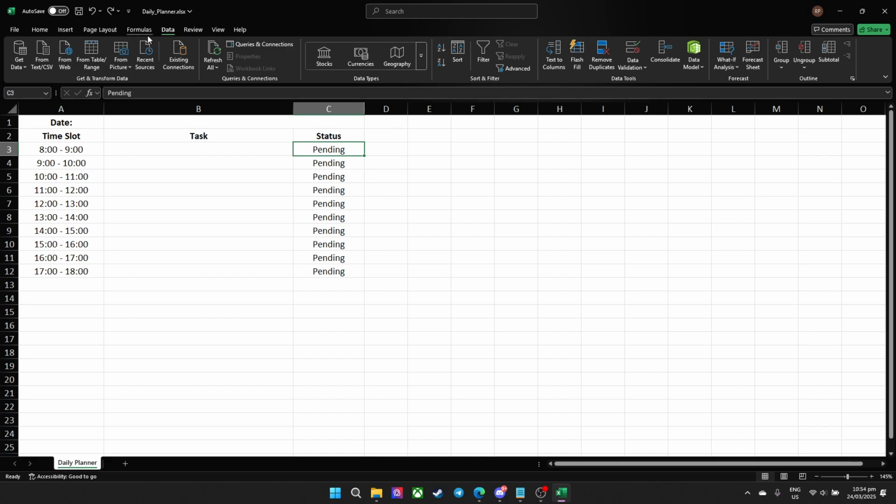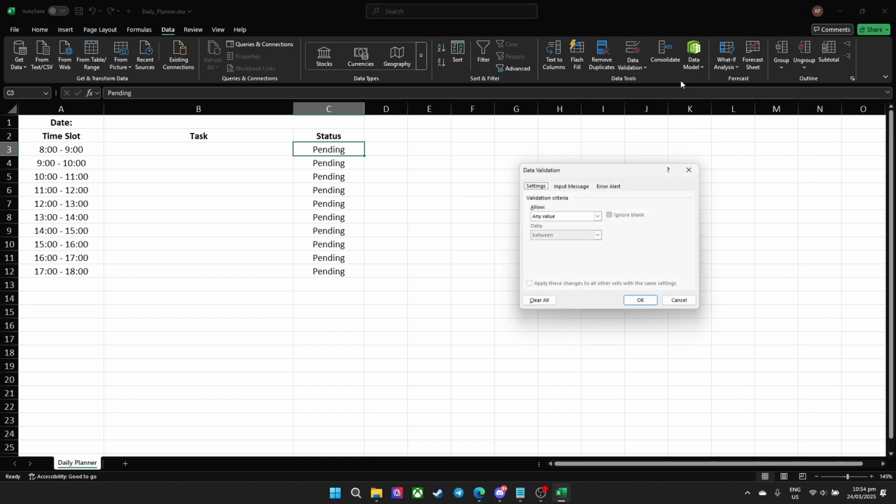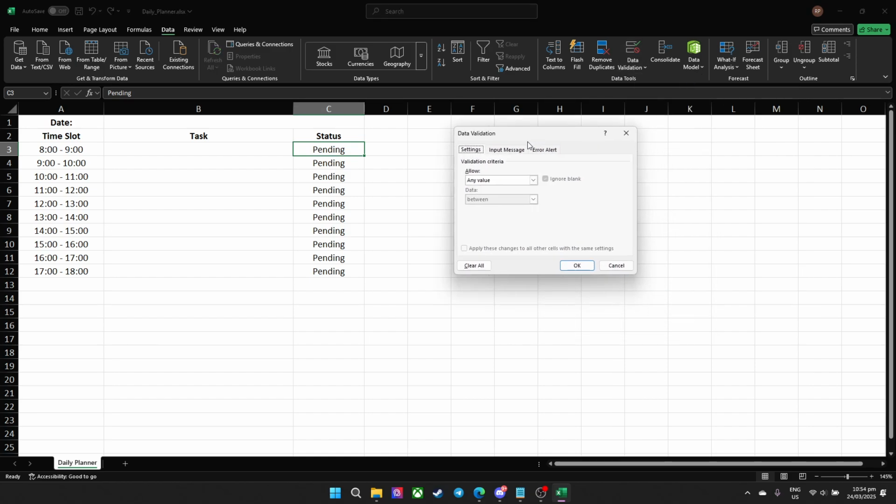Next, at the top, go to the Data tab right here, and at the very right side should be Data Validation. Go ahead and click it. Click it again, this one, the first one, and this tab should appear.